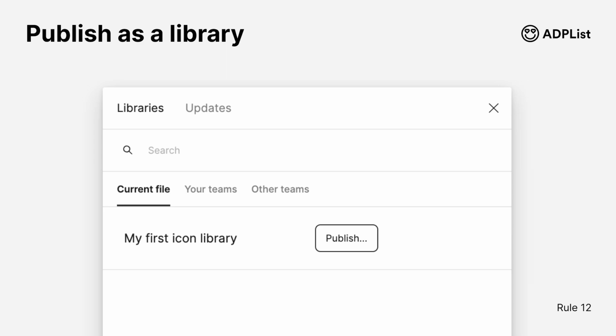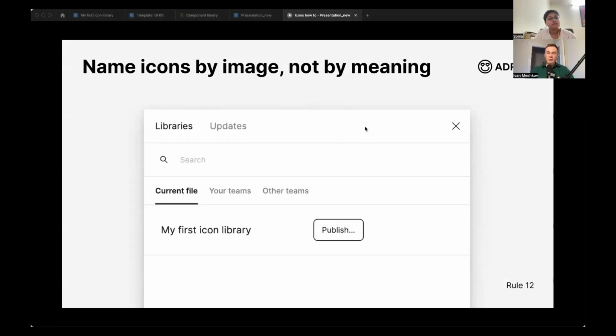Yeah, when you're ready with all your icons, you should publish them into the library, which your teams can use. There are two ways to have an icon library. For example, you can use one file for your project and the icon library will be inside this file. Or another way, you can use a separate file only for the icon library.